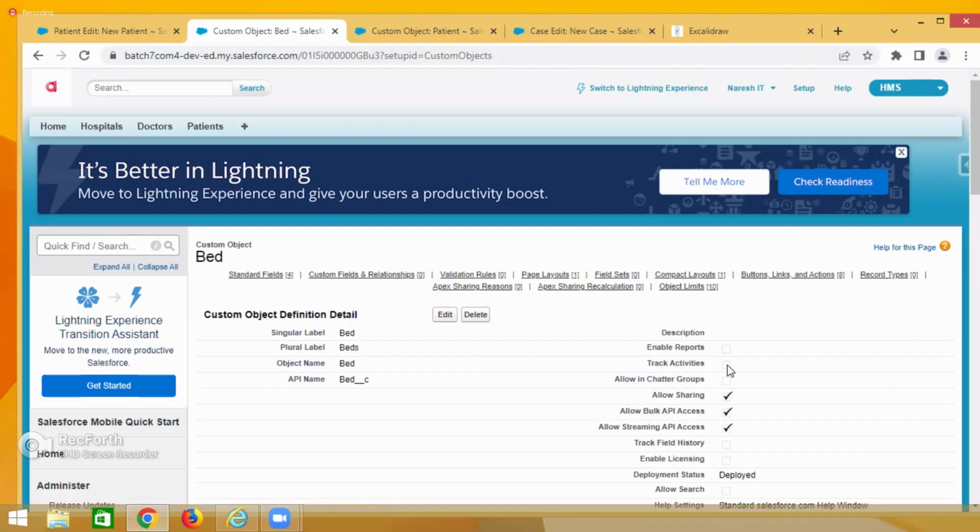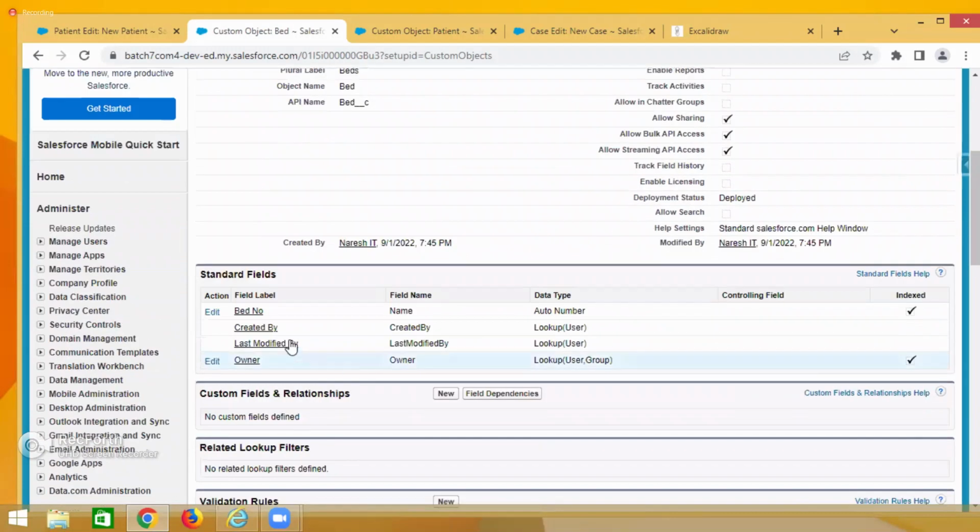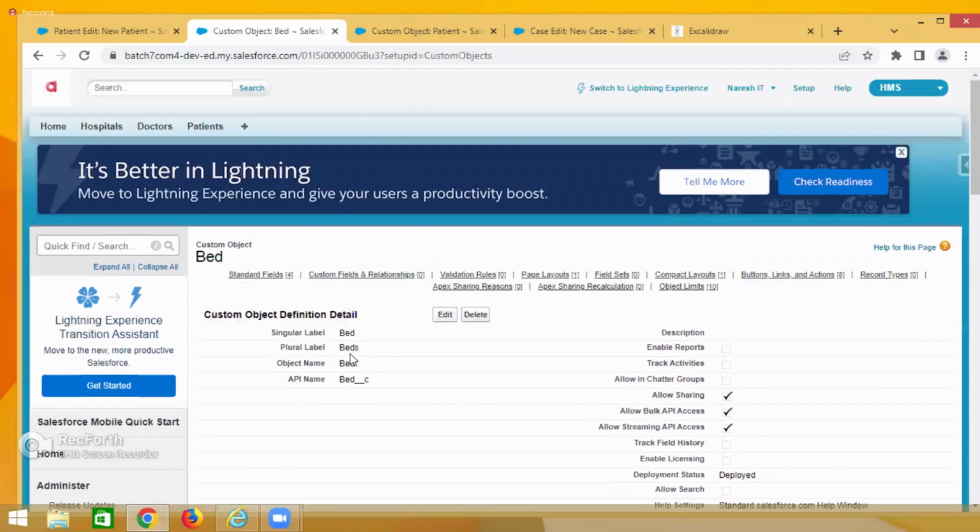What about that? Created by, last modified by, name, where name is the auto number, and owner. See, the standard fields are bed number, which is the name, created by, last modified by, and owner. So as of now, bed number is enough for us. Forget about things like luxury bed for now. As of now, it is enough.